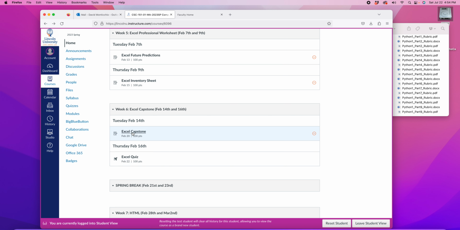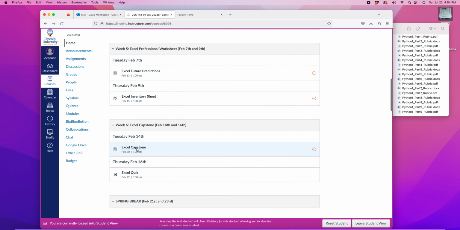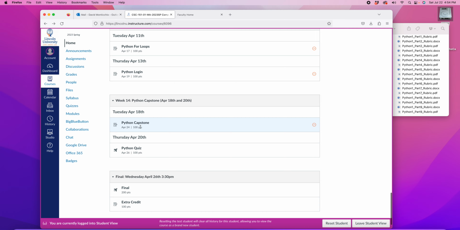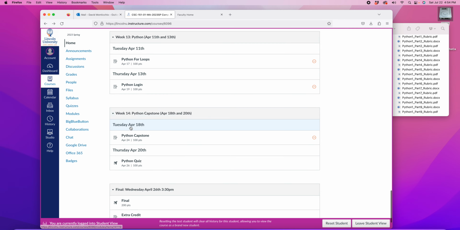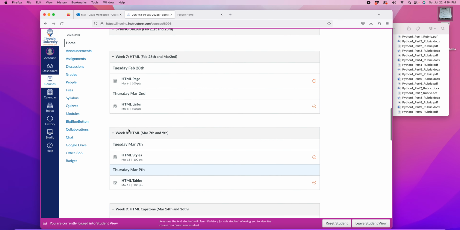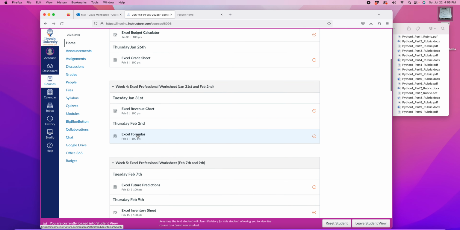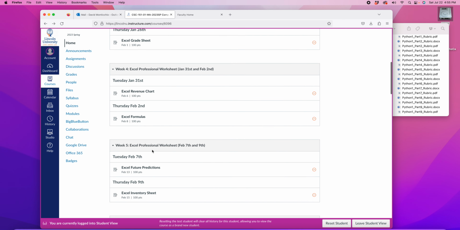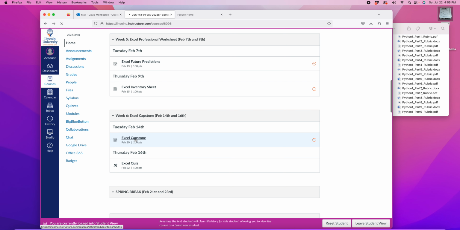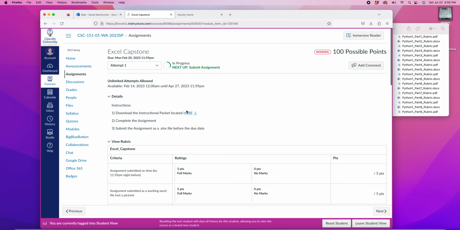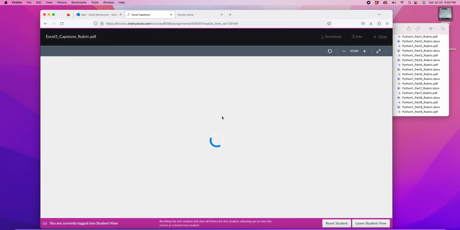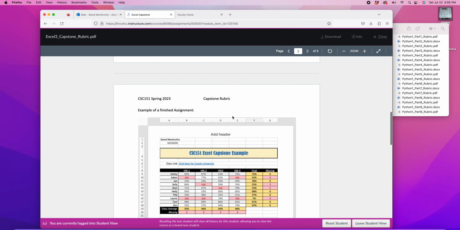The other thing we have here is what are known as capstones. The idea behind capstones, and there's one for Excel, one for HTML, and one for Python, is that there's nothing new in these capstones. These capstones are just stuff you've already done, but whereas the revenue chart will have step-by-step instructions, the formulas will have step-by-step instructions, every single one of these things will have step-by-step instructions, the capstone does not. The capstone is now me saying, hey, you've already practiced all this, put it together.